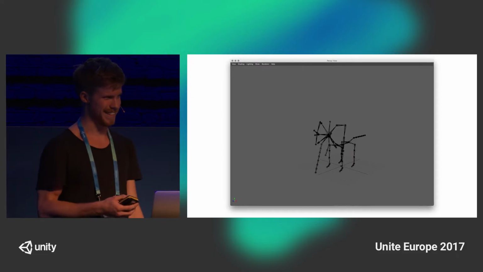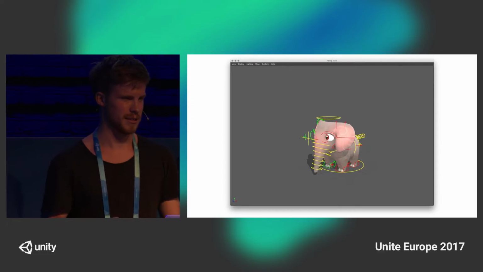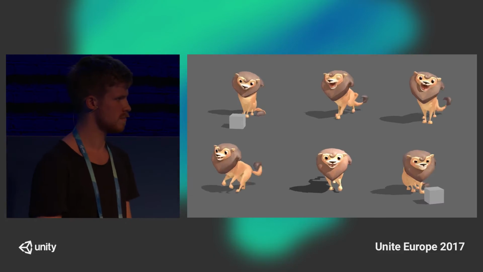Maybe you can take a guess which one this is. It's the baby elephant, giving himself away with his trunk. And this also then is completely rigged with all the control curves. Then the modeler takes this and hands it over to the animator.